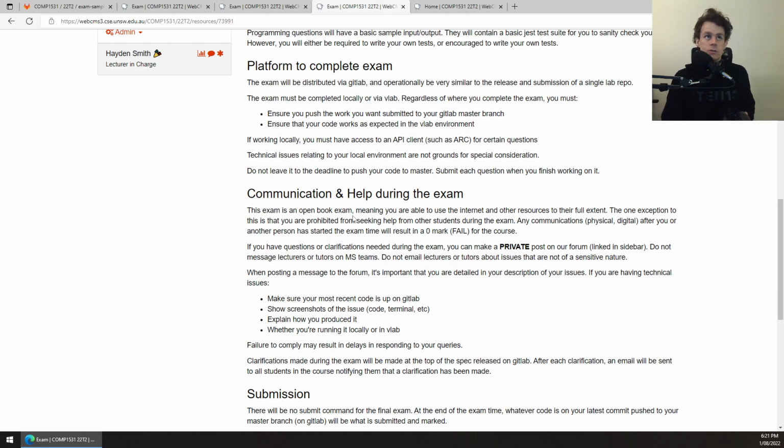Technical issues related to the CSE machines that are out of your control can be grounds for extra time or special consideration, but technical issues relating to your local environment cannot be. There are always chances that something goes wrong with VS Code SSH, right? Maybe the VS Code server goes down or something like this. They are not going to be grounds for special consideration either.